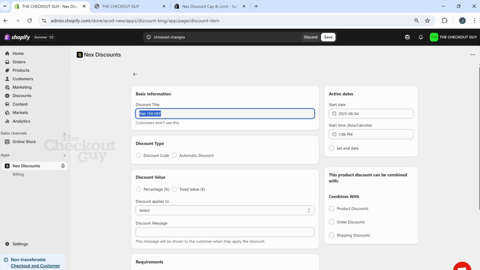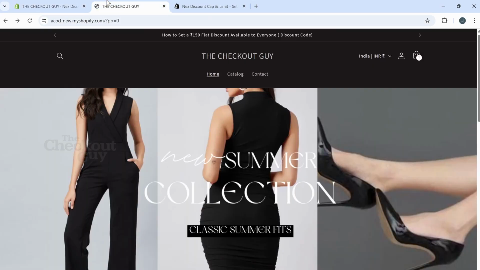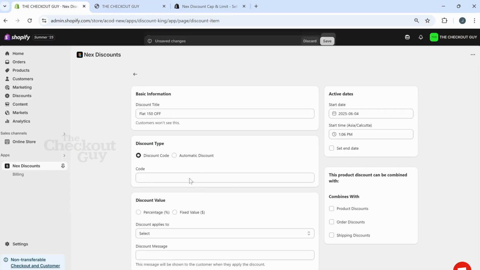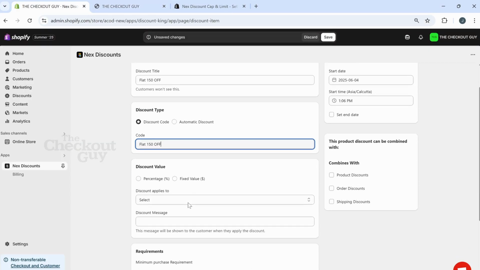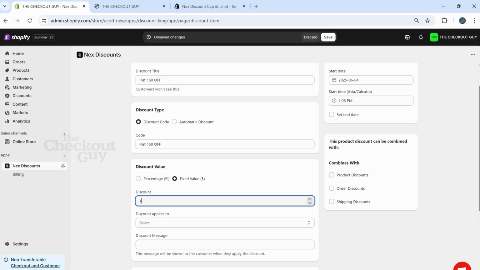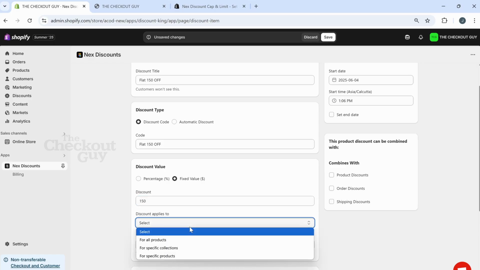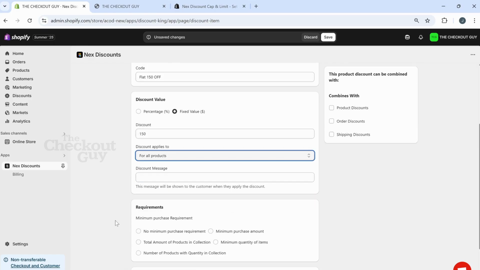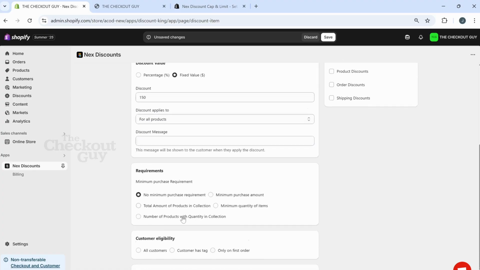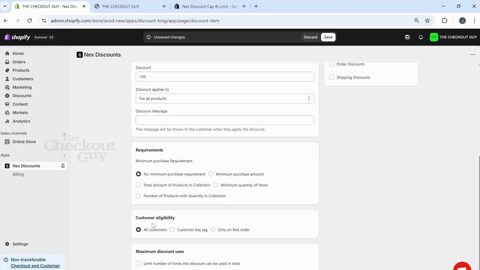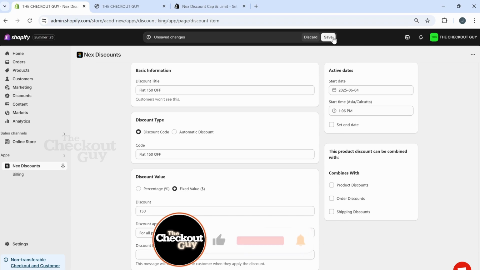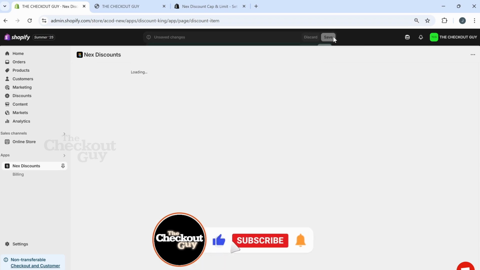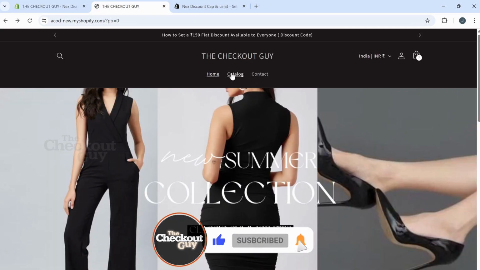And you can copy that same title and click on discount code and enter the same discount title as the discount code, and click on fixed value and enter the discount value and select discount applies to all products. And you can also enter the minimum purchase requirements and for customer eligibility, select all the customers, then save your changes. Now we will test this on our online store.